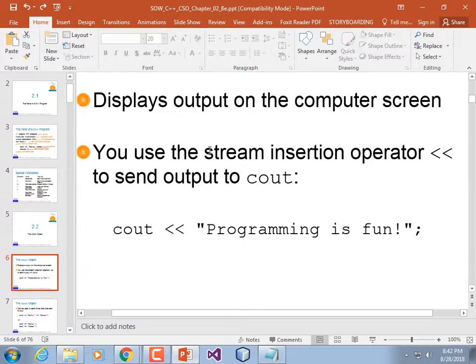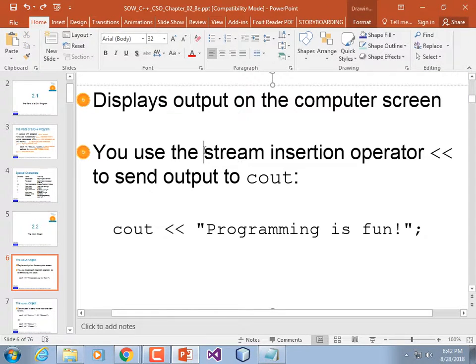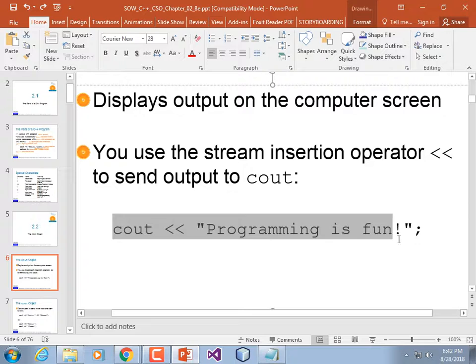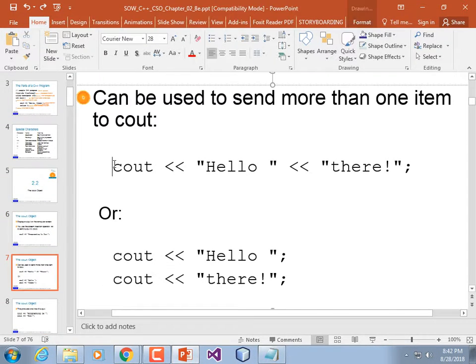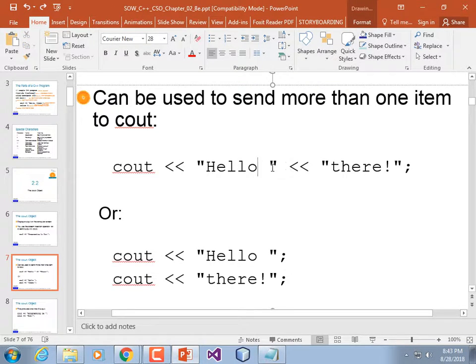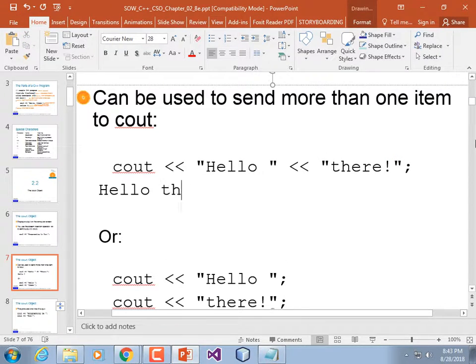So cout. You use what's known as the stream insertion operator. In other words, less than, less than, to send output to cout. Programming is fun. So, cout, hello, and then they end it there. And then they have another pair of arrows there. So when that runs, it's going to print hello there. Why is it going to put a space there? Because there's a space there. If you took that out, it would print hellothere.